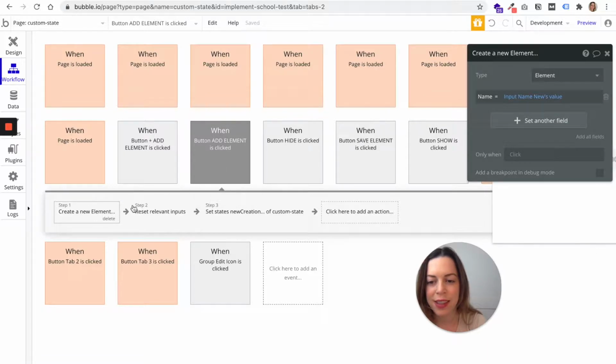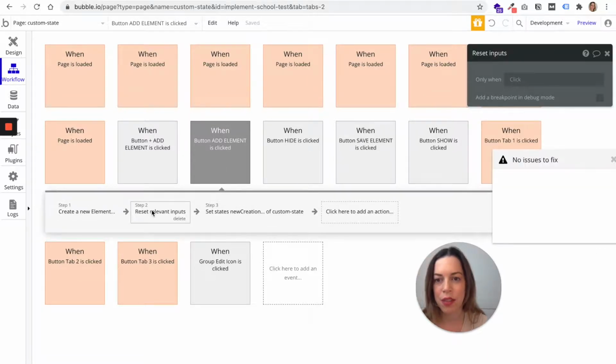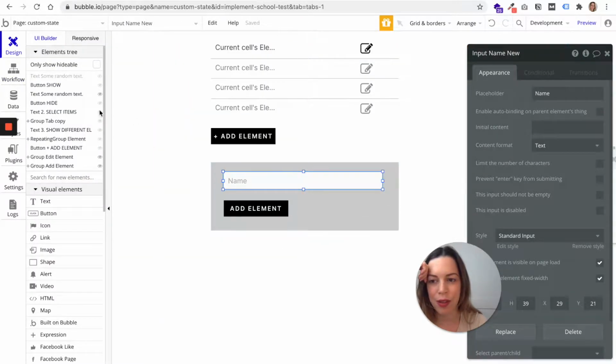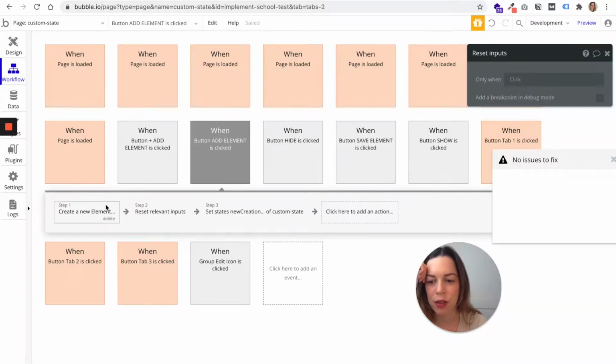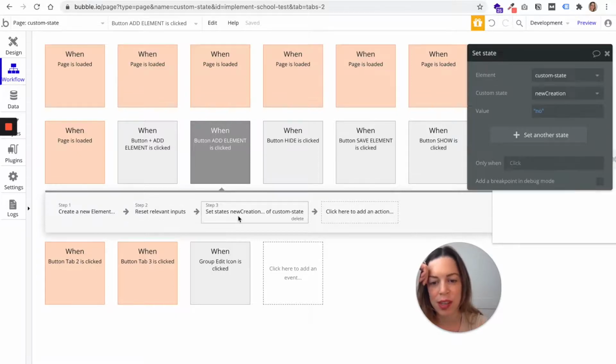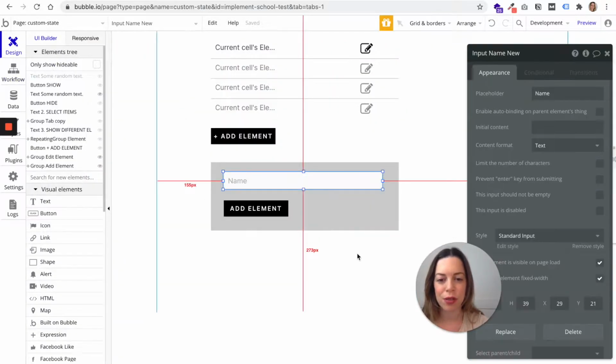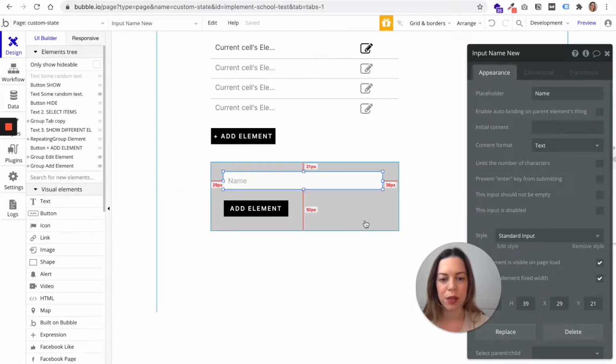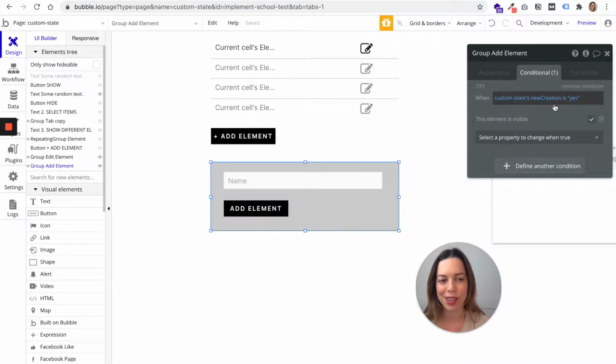And next I want the relevant input to be reset because I want this input to be empty after it has been clicked. So I create a new element, I reset the input, and then the interesting thing relative to custom states is that you need to put your custom state back to a value of no, because now that it is done, you don't want this box to appear. So by setting it to no, it will disappear because this box only appears when the custom state is yes.